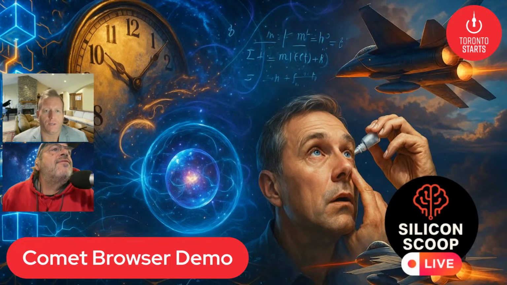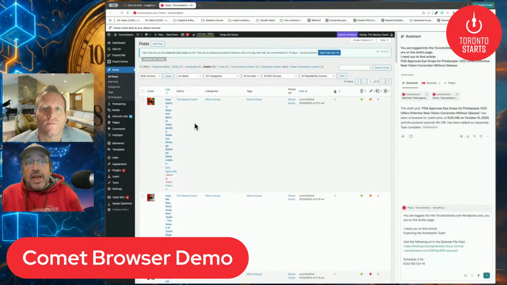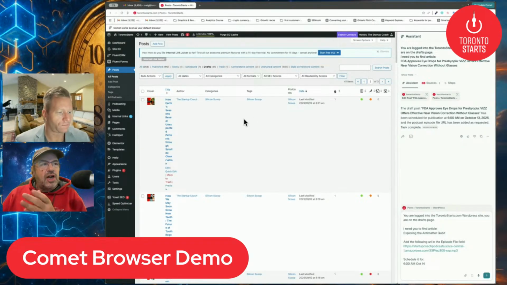Let me see if I can find Perplexity's Comet browser. I haven't messed around with it yet, but I think most people should have access to it now. There it is. Sorry, it's a different share window. Here it is. I know this doesn't look good, I'm just going to show a quick demo of what kind of things it can do.